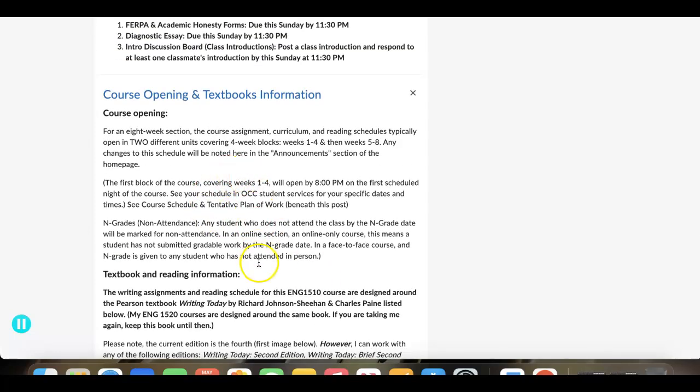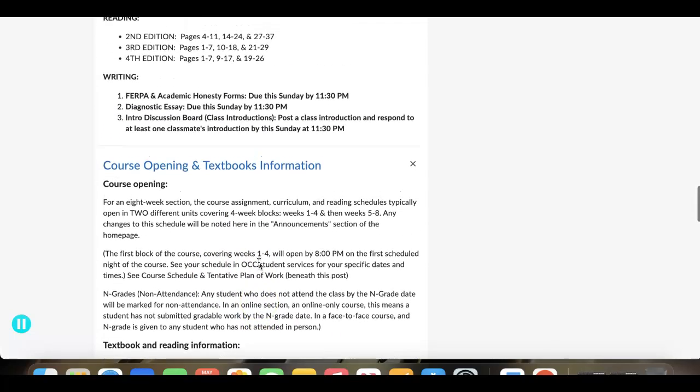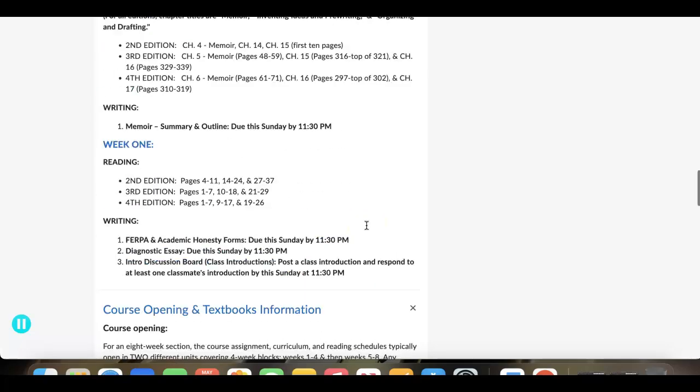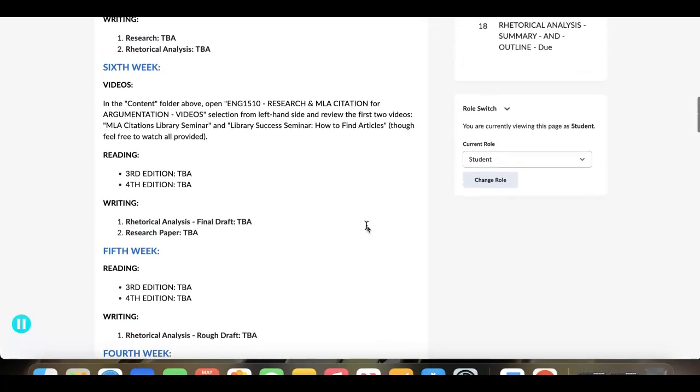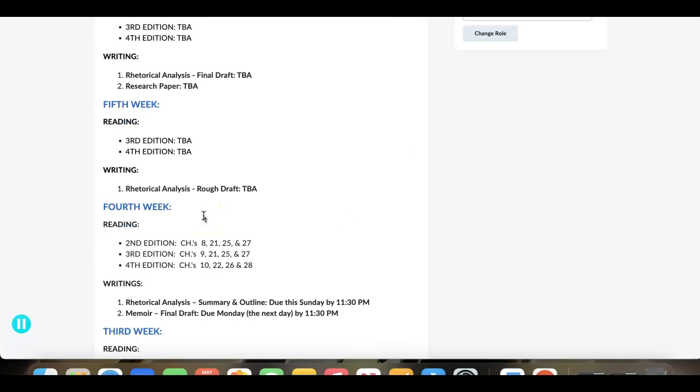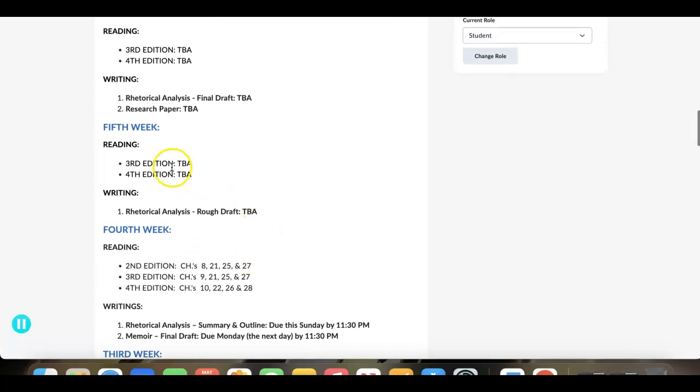Make sure you read through this course opening content information. The course, as it says on here, opens in 2 different sections. I'll be launching primarily weeks 1 through 4 and then 5 through 8. You'll see here that the actual assignment schedule is on here up through week 4, and then on the 5th and on, it says TBA.